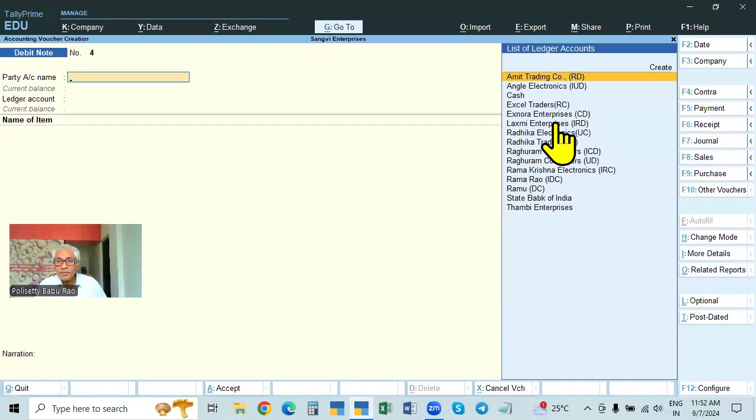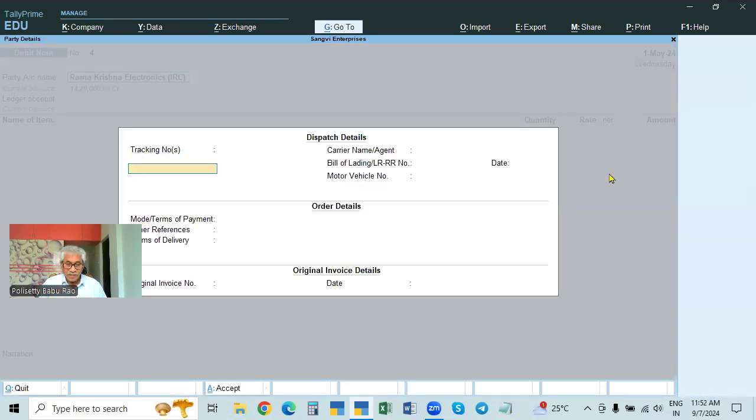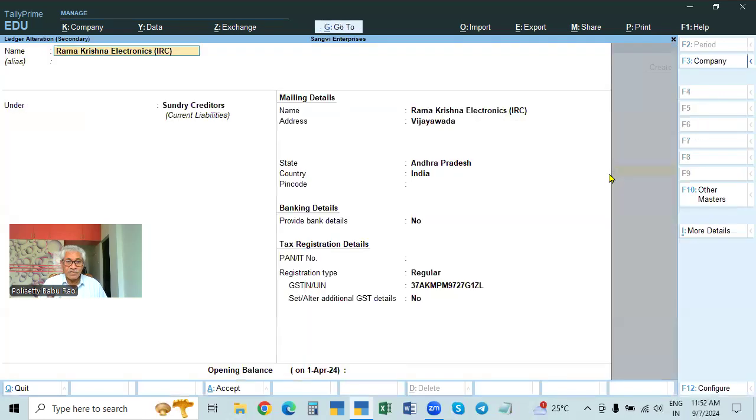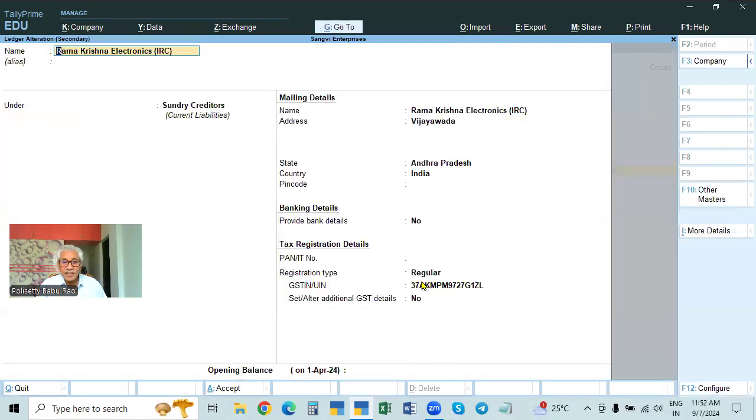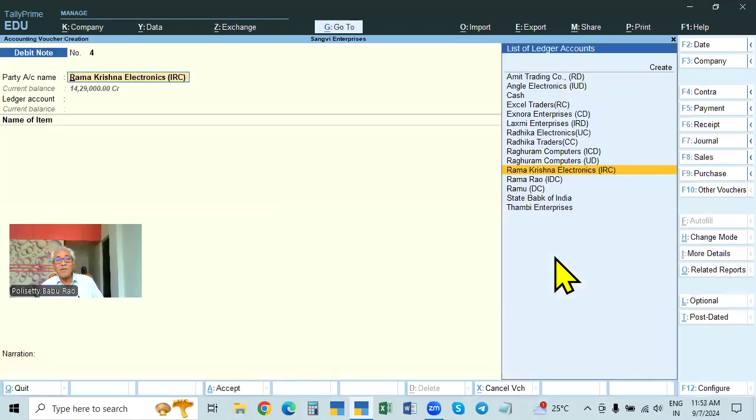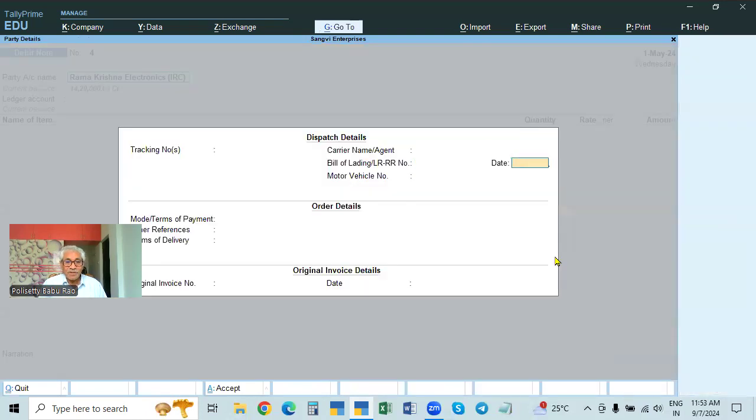Now we will go to IRC, which means interstate regular person. See here, interstate regular person. Select it, and press Ctrl+Enter. So it is a regular person, but from another state, so the tax will be there. We can purchase from him, and we are returning to him. In this case, tax will be there, but it is GST. Okay, here, return.